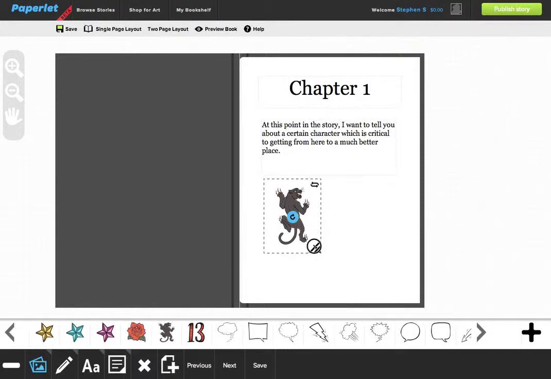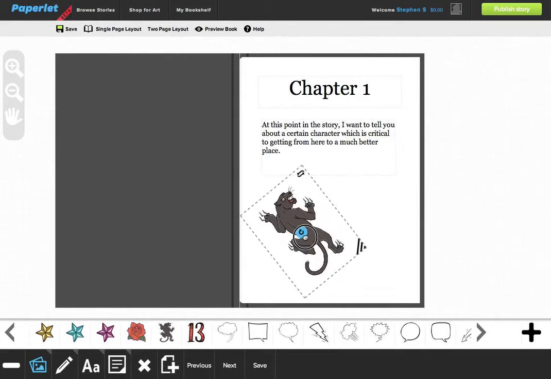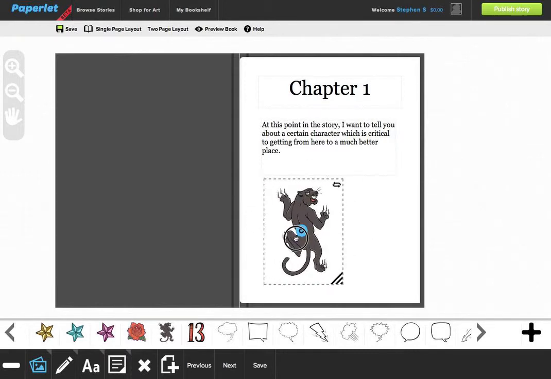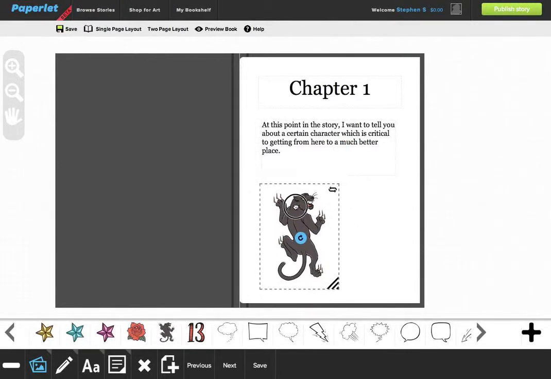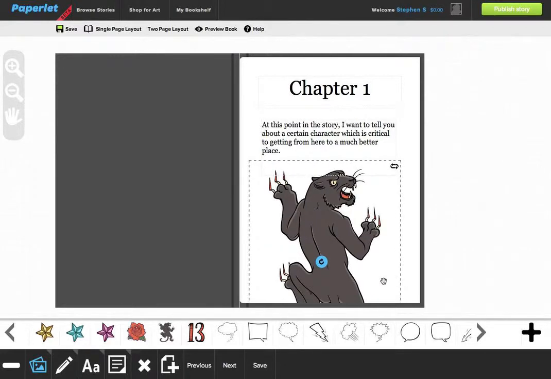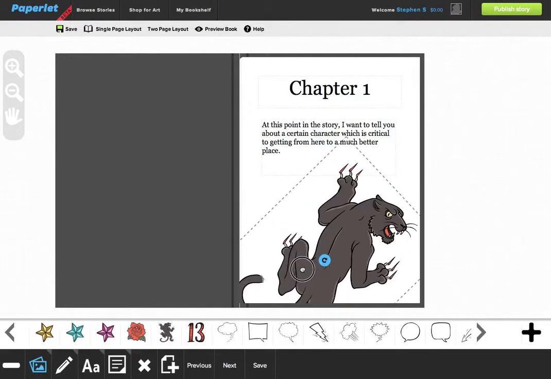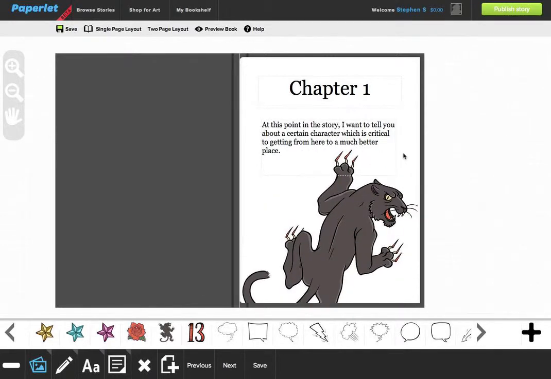Now what you can do is you can resize it, or you can rotate him, or you can create a mirror image of him by clicking this button here, and we can flip him back. So what I'm going to do just to make him big on the page is I'm going to do that to resize, and then give him just a little bit of an angle so it's kind of creative.